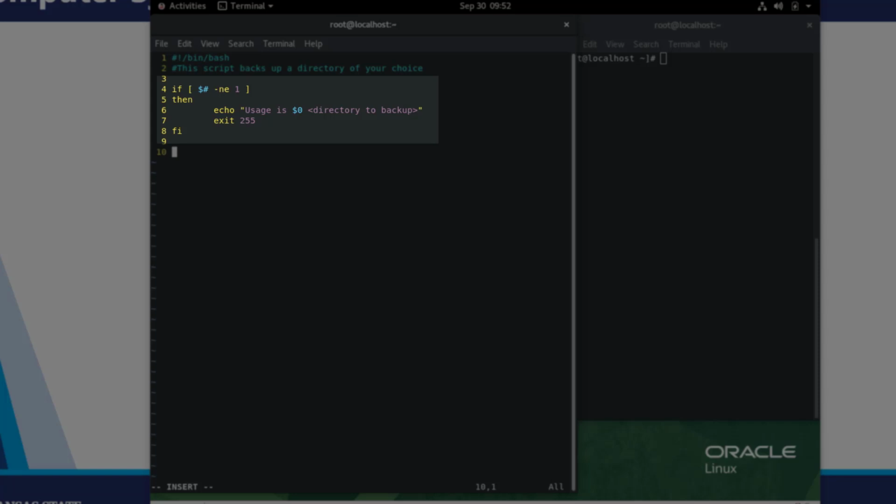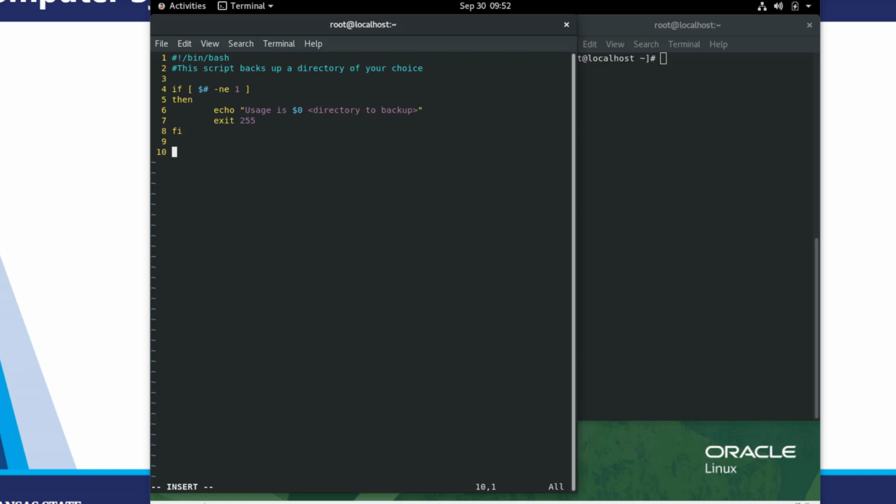This is found in your book on page 387. It's checking to see if anything was entered after the name of the script. If it's not equal to at least 1, meaning that you've typed a directory path, then the if statement fails. So we have then, and what happens if we failed to insert a directory path to back up.